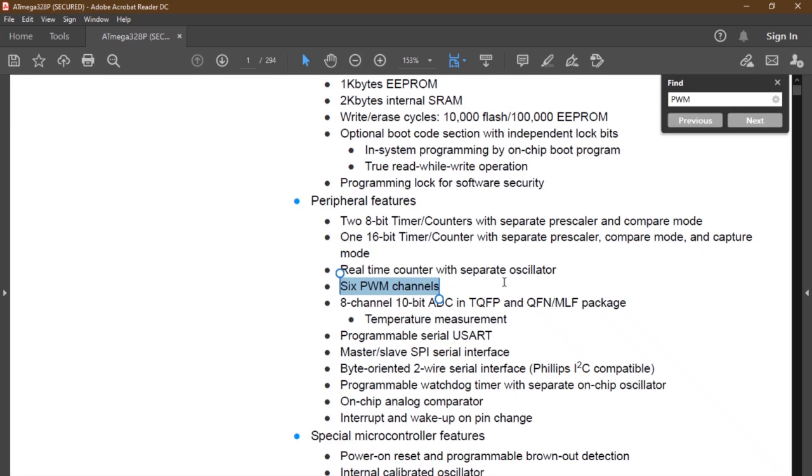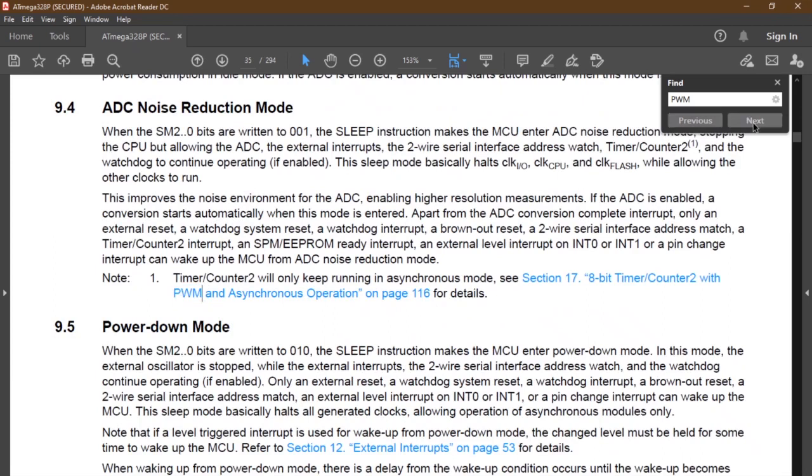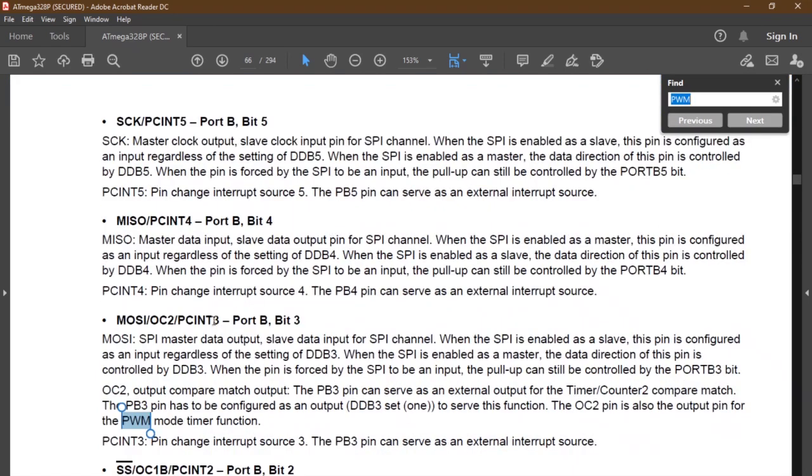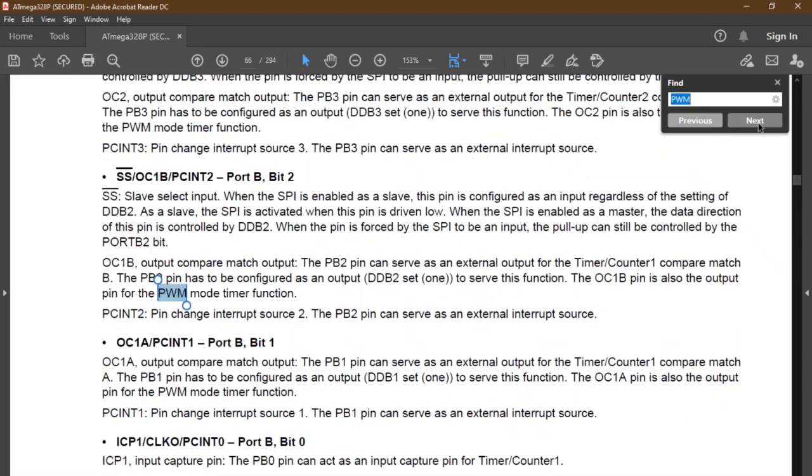We will just literally click next. Okay, nothing here. We will start with port B, bit number 3. It has the PWM mode timer function. That's the first pin. We will have next port B, bit 2.